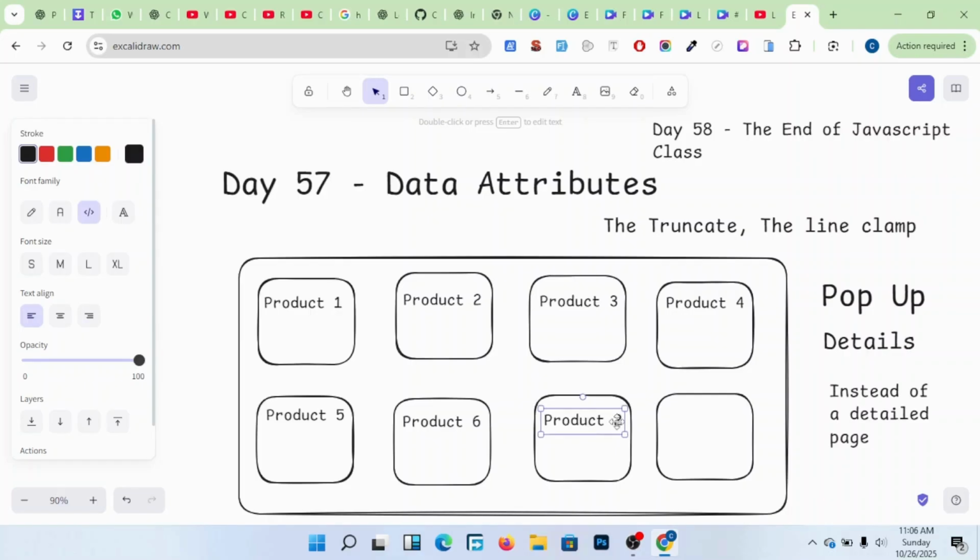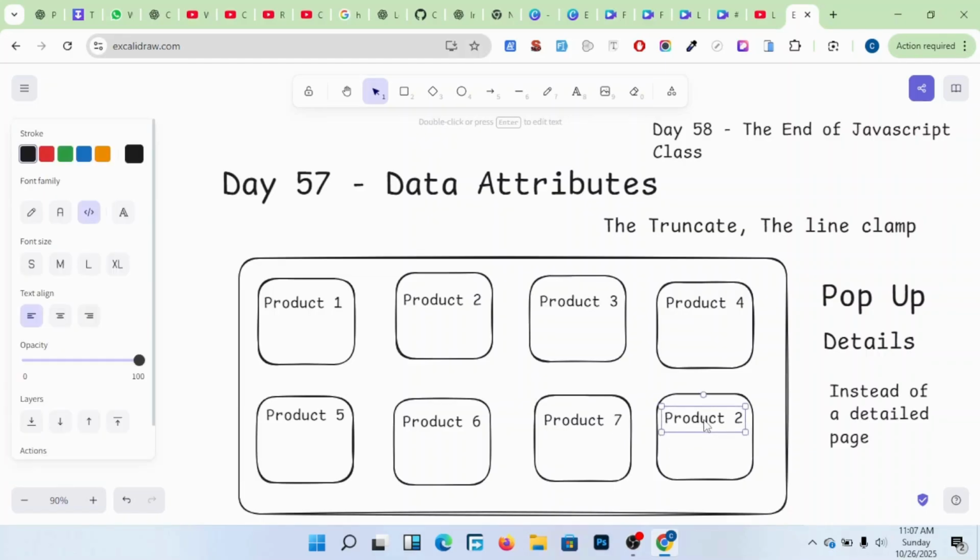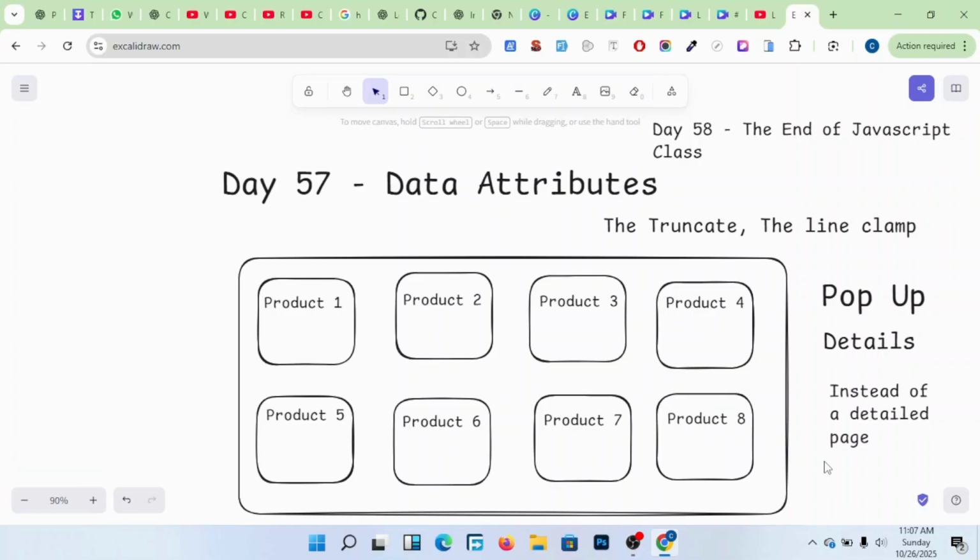Okay, members, I'm just using sketches, but what I'm showing you is where the reality sets in. Product 7, then this is product 8, product 8 like this.